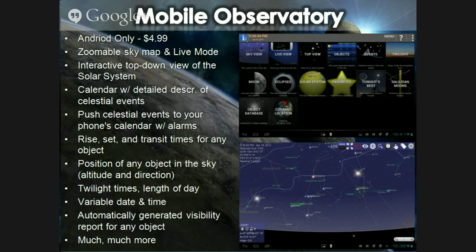So Mobile Observatory, this is Android only. Ian actually put me onto this, and it looks super feature rich. It's zoomable, just like SkyFi, with interactive top-down views of the solar system and a full calendar of celestial events. What I thought was really cool is you can push that calendar to your phone and your tablet's own calendar, so it can remind you and set alarms of, hey, there's an eclipse, or we're going to have a double transit of Galilean moons. Very cool. You select an object, and in addition to lots of information about that object, it'll tell you its rise and set times as well as transit times.